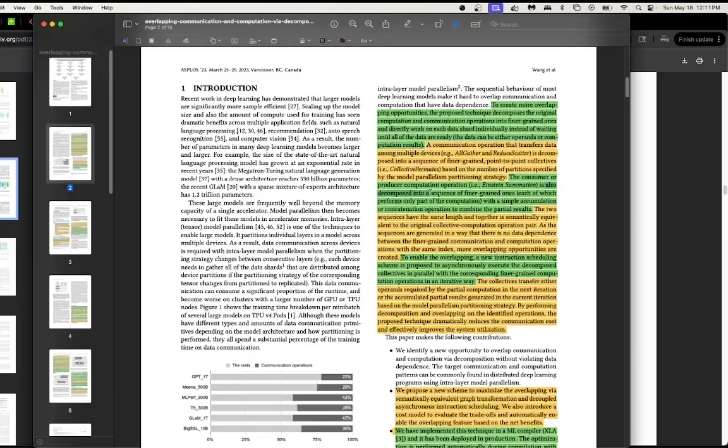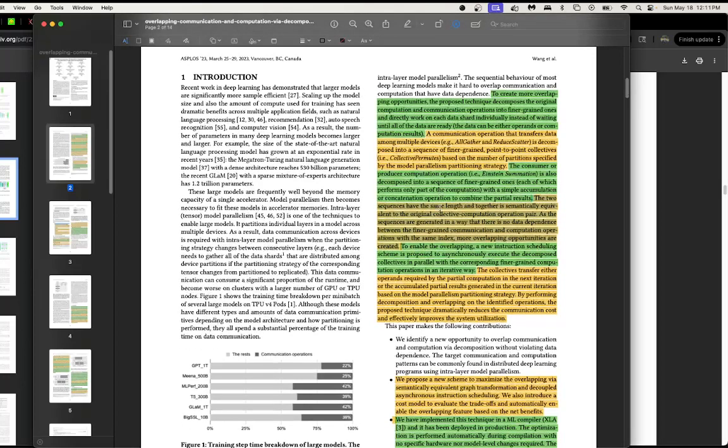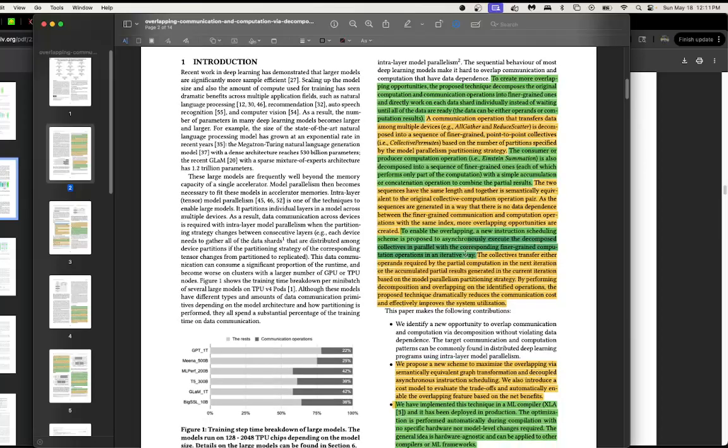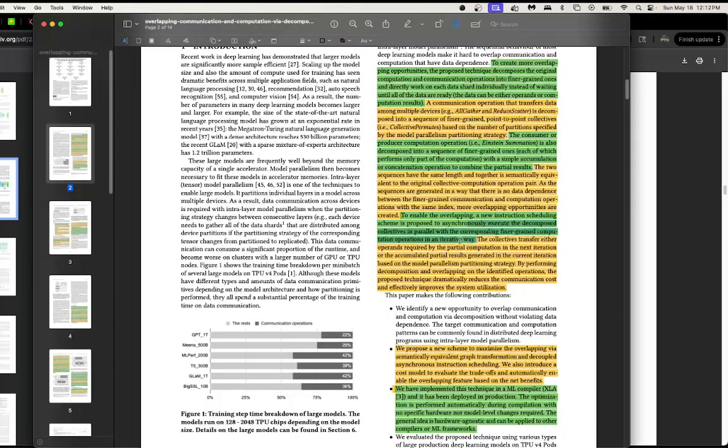Is then also decomposed into a sequence of finer grained ones, each of which performs only a part of the computation, with a simple accumulation or concatenation operation to combine the partial results. Okay, and then it basically just says this is semantically equivalent to the original form, and they also mention that in addition to this decomposition-based approach with the point-to-point communication, they also introduced a new instruction scheduling algorithm that tries to schedule all these async sends and receives and matmuls in such a way that it achieves as much overlap as possible.